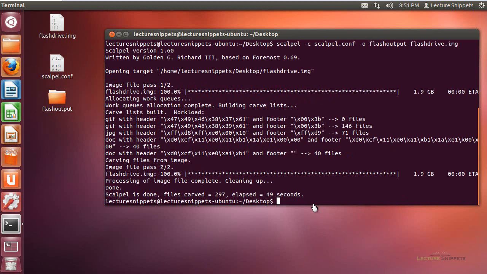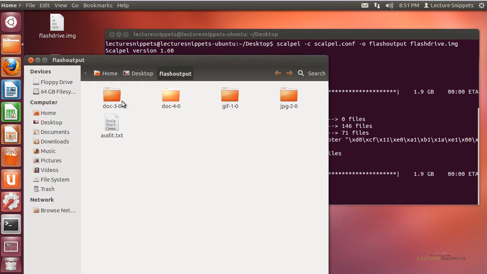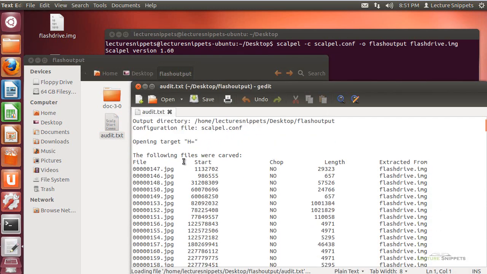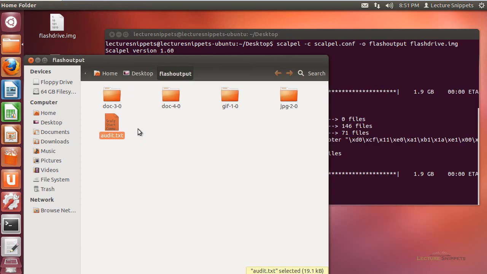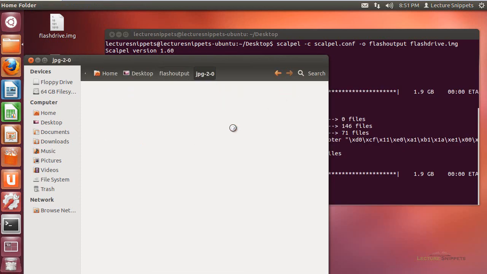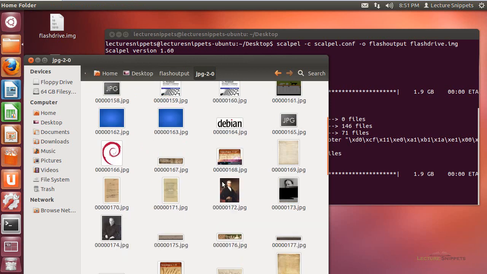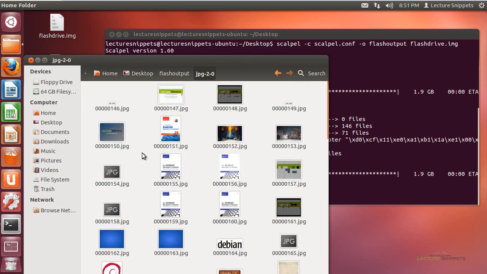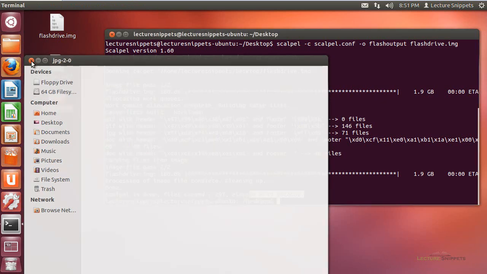And now that it's finished, I can see what actually happened here. It carved out 297 files, and it took 49 seconds for it to work. So it's pretty quick for the 2 gig flash drive. If I open up the flash output folder, I'll see the different file types that it was able to extract or carve out of my flash drive. And I do have an audit text, which is going to give me a little information about what was actually carved. I'm going to go ahead and close that and just show you, if I open up something like the JPEG, it carved out these different JPEGs from my actual flash image that I have. So I'll go ahead and close that.